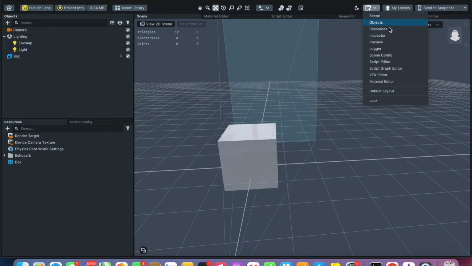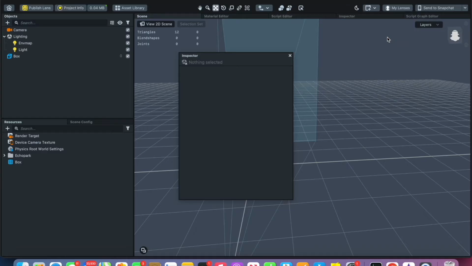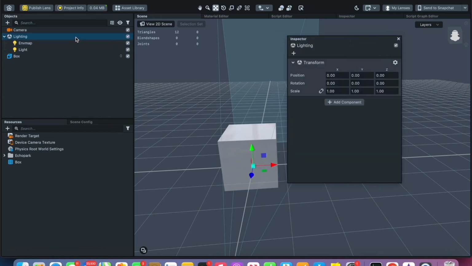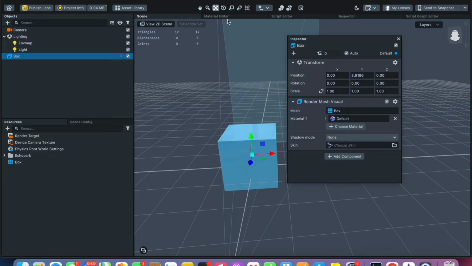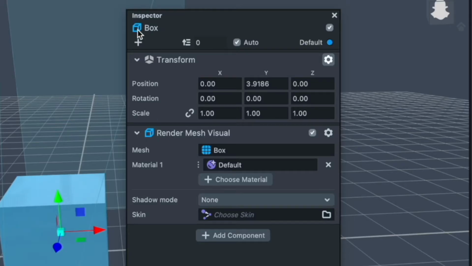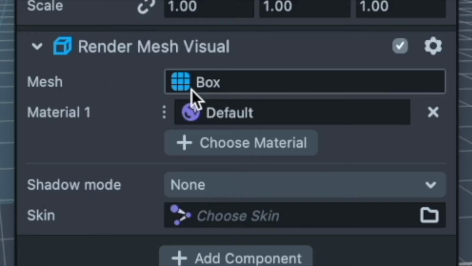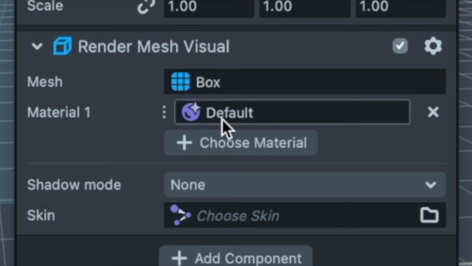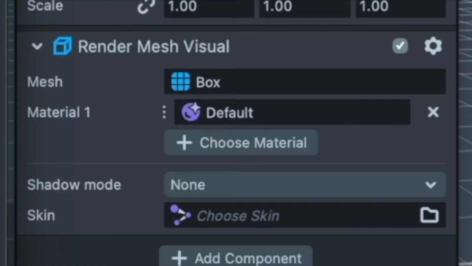An important one is the inspector. This tells you about what you're pressing on, the position, the lighting. You can change it. So let's go to this box, right? This is called a scene object, and the name of the scene object is box. Down here is where you put your 3D model. And below that, it's a default material, and you can change that.